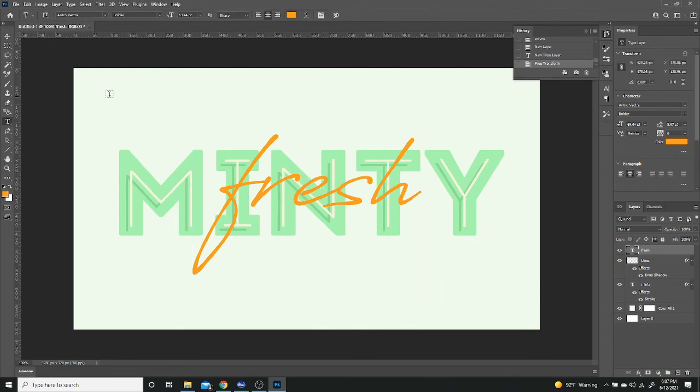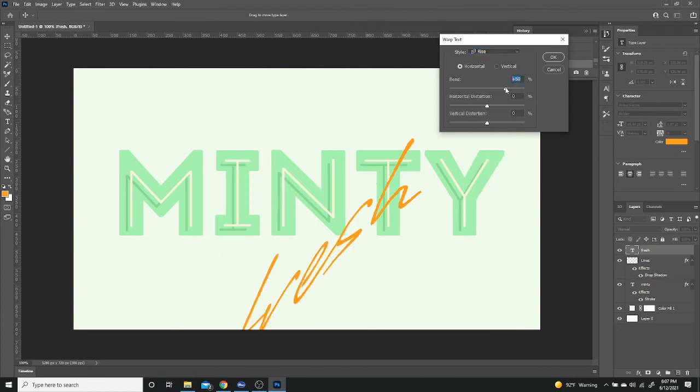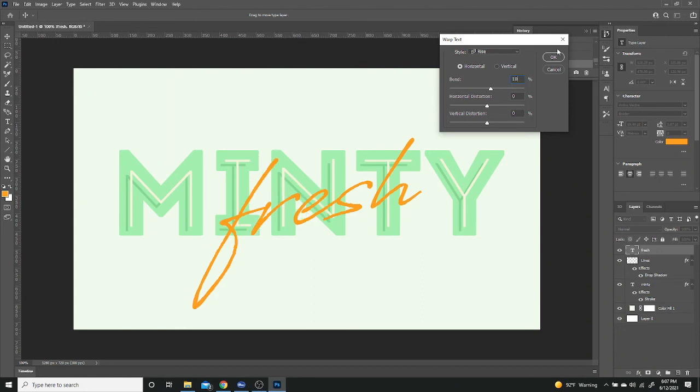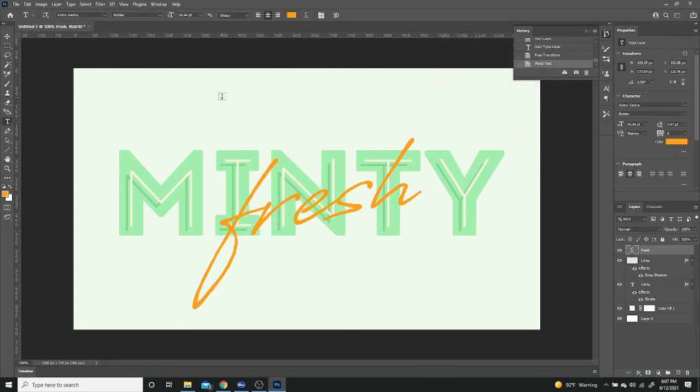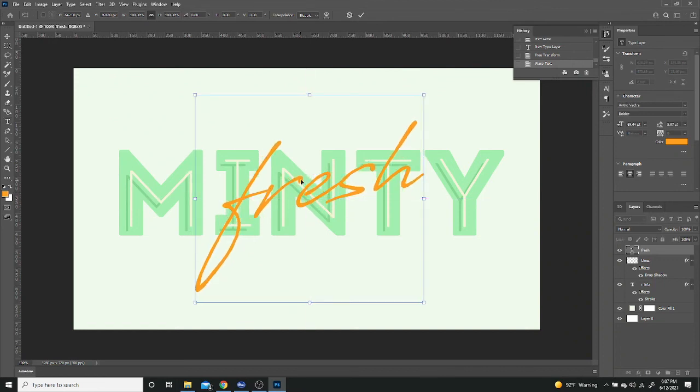I'm going to go back to my text tool and hit this little option over here for warp text. I'm going to give it a rise of about 10%. That's complete. I'm going to hit Control T again so that I can adjust it again in the middle. Once that's done, there you go.